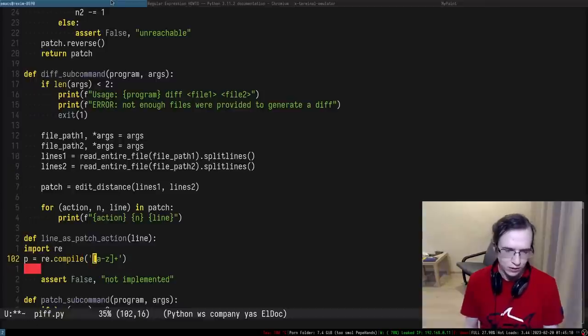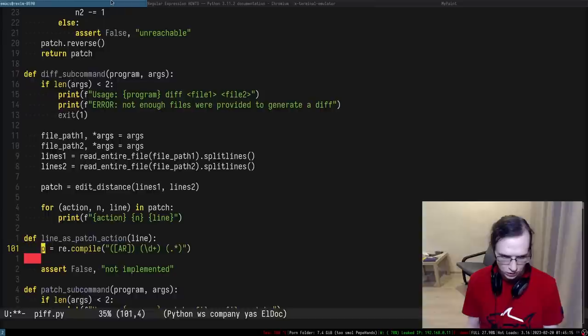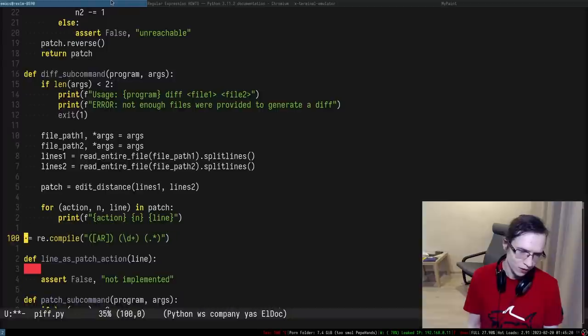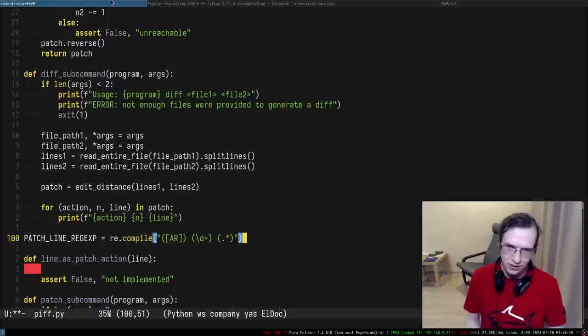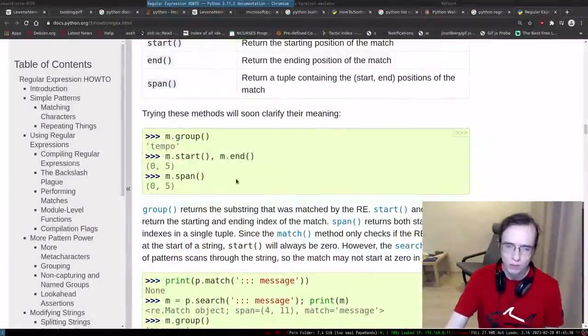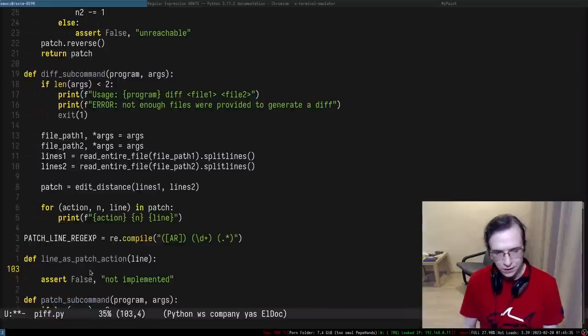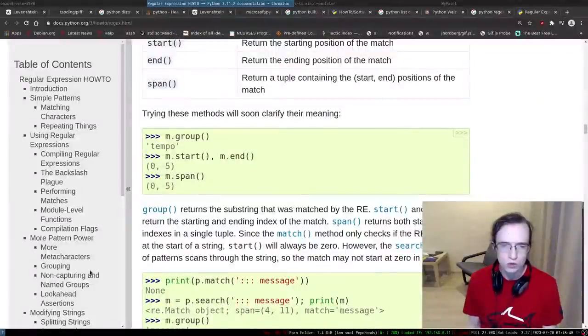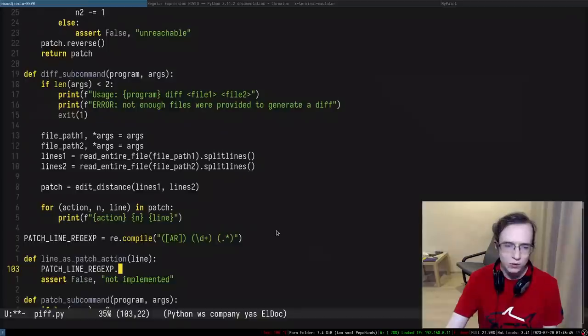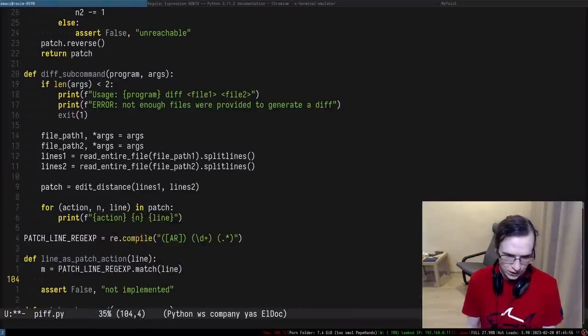Line as. It's actually not pronounced like "as". So we compile this, though we can actually make it a global. So we can say that this is a patch line regex, and we just compile it once and use it all the time. And then we want to match this entire thing, but I also want to match groups, if you know what I mean. So let's do patch line regex group, which returns the string matched by the regular expression. So I suppose we have to match the line, and then we get the match in here. So that's the match, and then we can try to return that match.